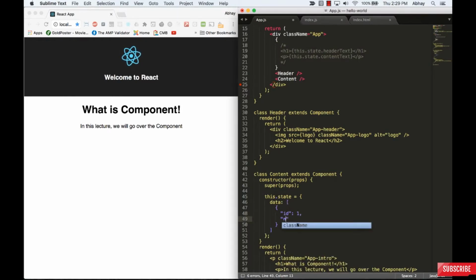Then let's try to give it a name. Let's call it foo.